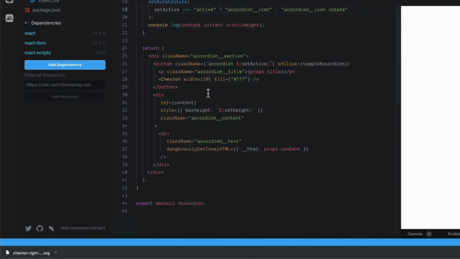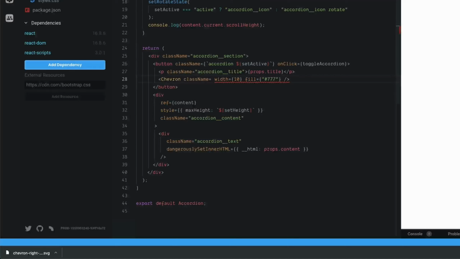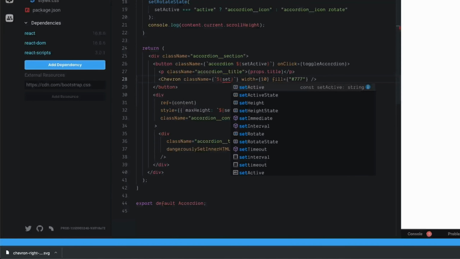So let's come into the chevron here and add a class name. And that class name is going to be equal to the template string here like this. So template string, and then we're going to access the set rotate. So set rotate.